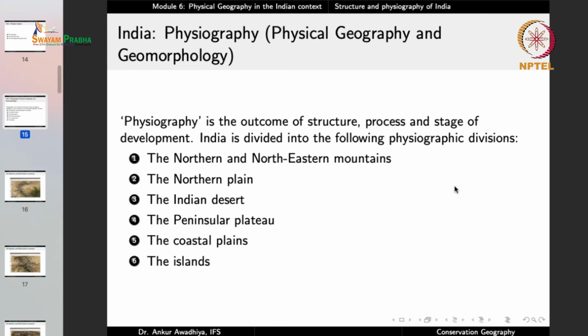Next we have the Peninsular Plateau. Now the Peninsular Plateau lies in the peninsula of India, which means that it is a triangular shaped landmass that is surrounded by sea, or surrounded by waters, on all three sides. And this is a plateau region.